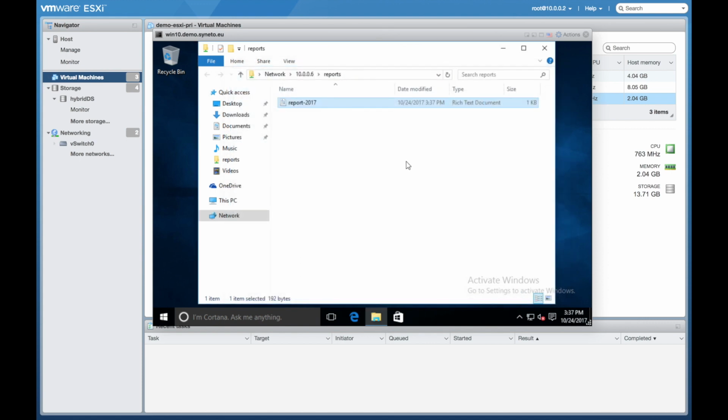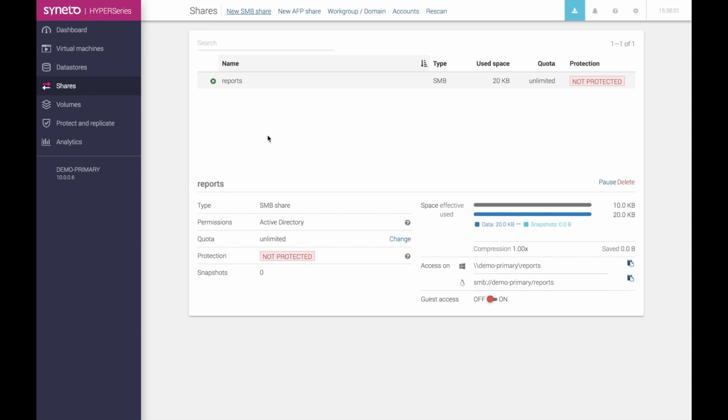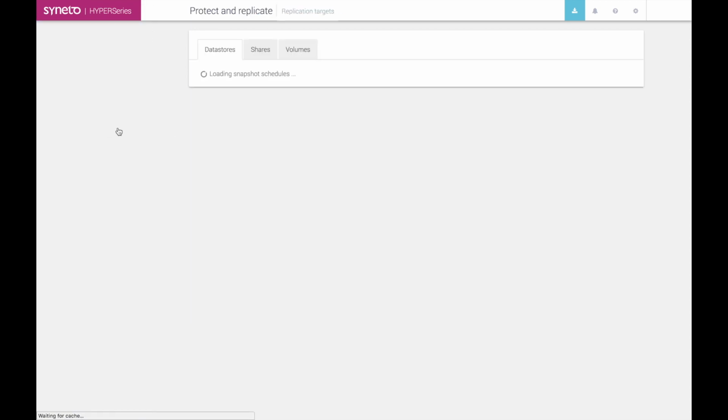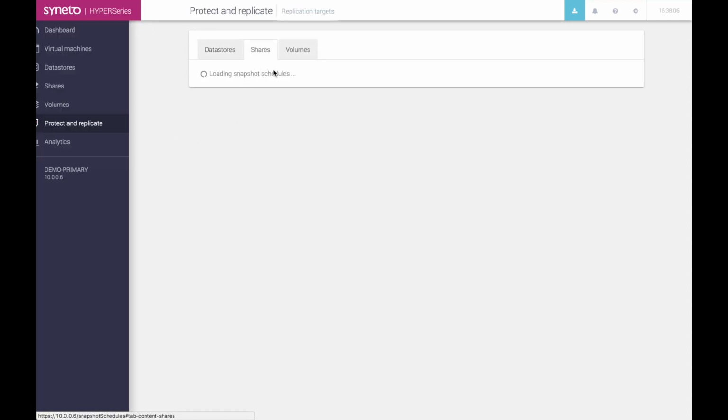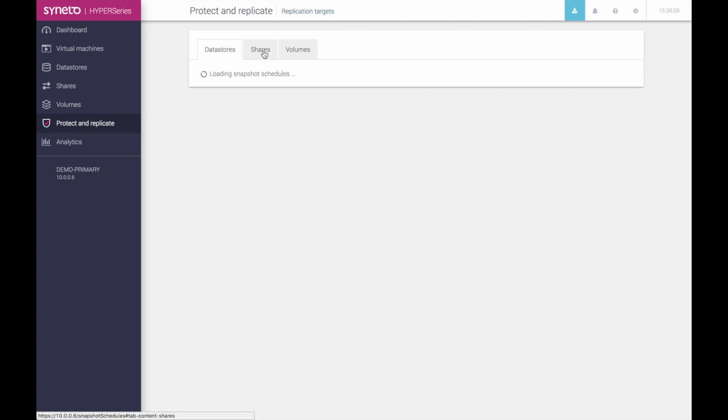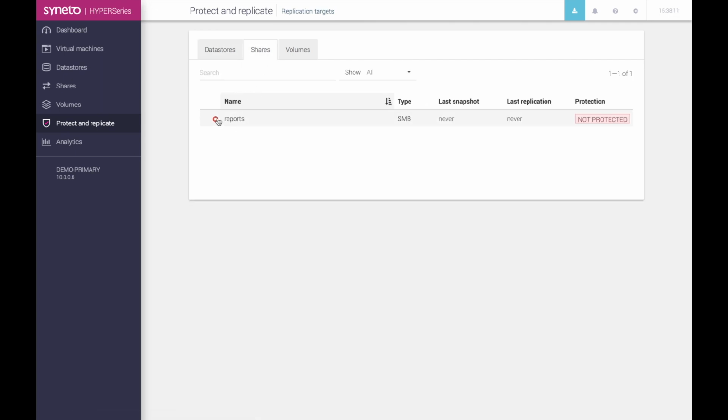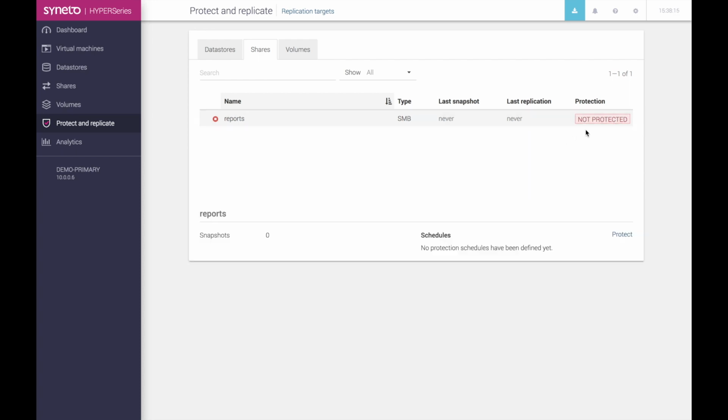In the meantime, the hyperadmin will be adding a protection schedule to the folder. We move back to the hyper machine and under Protect and Replicate, Shares, we can see that the report is not protected. The report share is not protected. Helpfully, the interface highlights it with red.